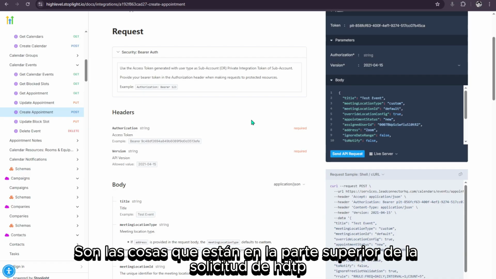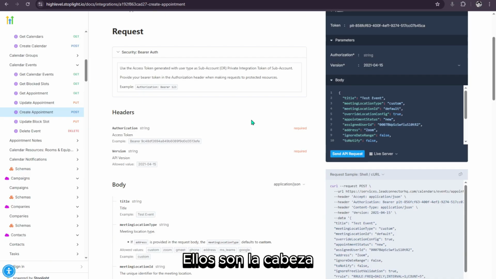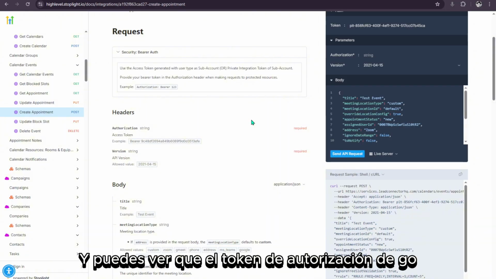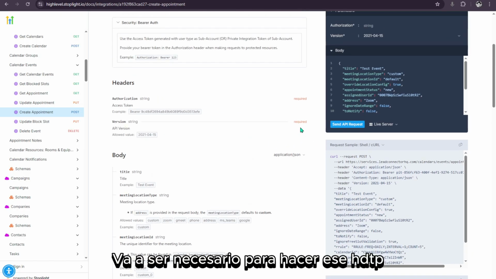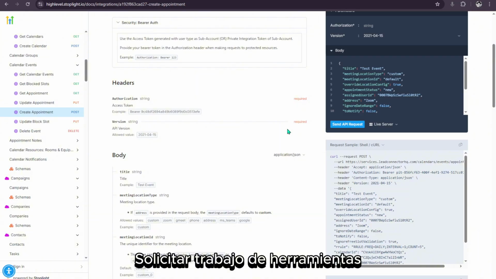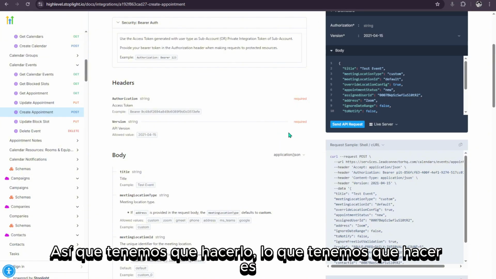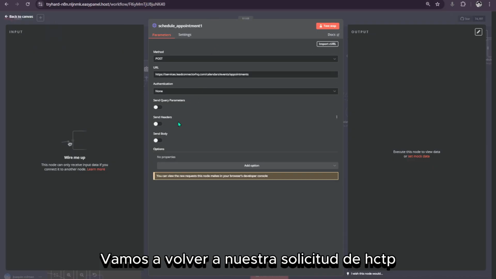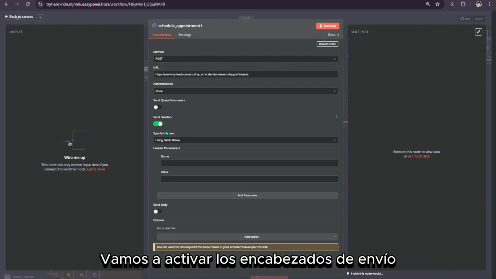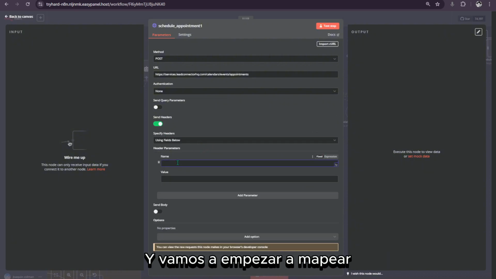the things that are on top of the HTTP request. They are the head, and you can see that the authorization token from GoHighLevel and the version are going to be required in order to make that HTTP request tool work. So what we have to do is we're going to go back to our HTTP request. We're going to activate the send headers, and we're going to start mapping.